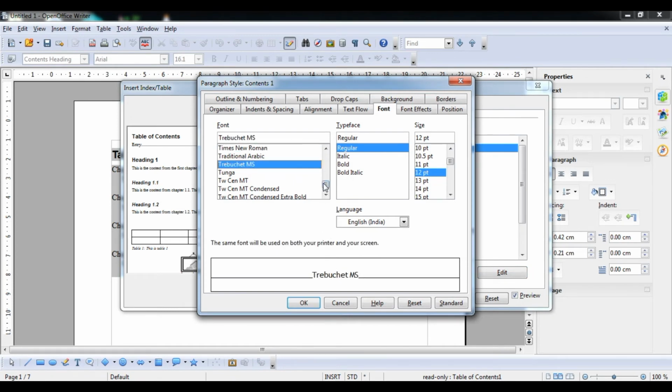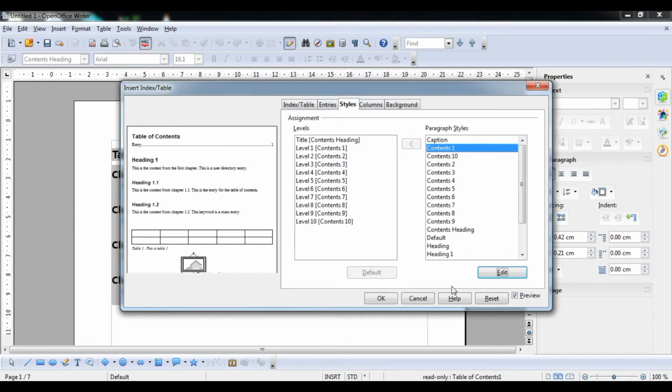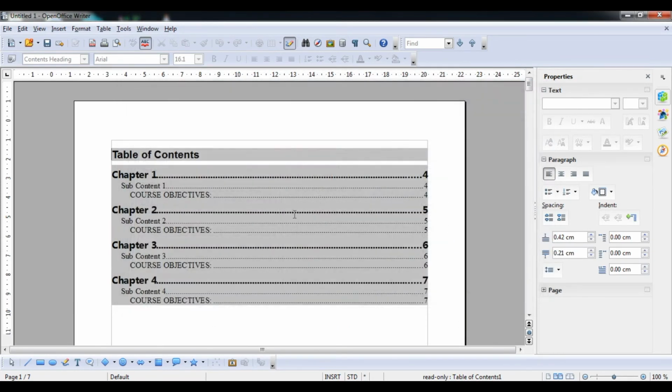Here you can change the writing style. I am going to change its font, and you can increase the size, make it bold or italic if you want. Make sure that inside a particular style you select the font and then click on this option. After that you can see that the style has been changed.